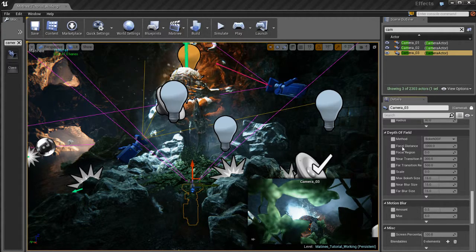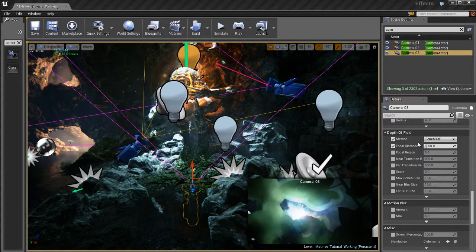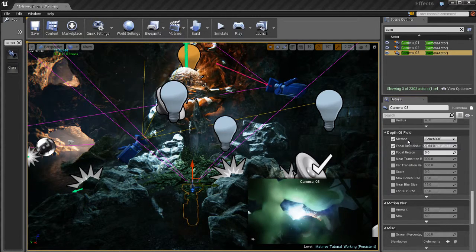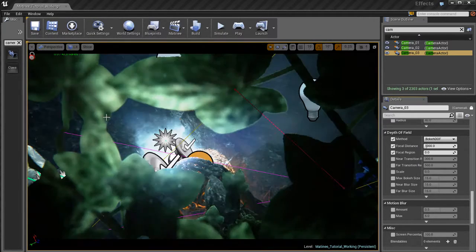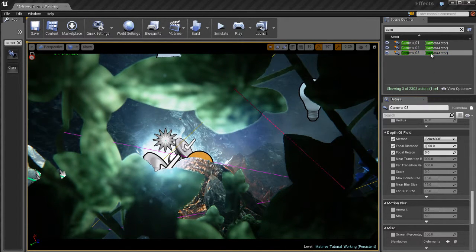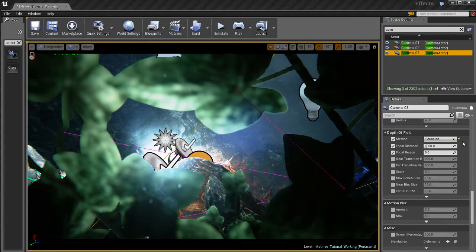There's a few parameters here that I want to control and override, including the method, the focal distance, and the focal region. You can see immediately when I turn those things on, my outcome changes in the little camera preview. So before I do anything else, with the camera selected, I'm going to go to lock viewport to actor, and you're going to notice something here. If I start trying to make changes to this stuff, you're not going to see any of the changes update in the viewport.